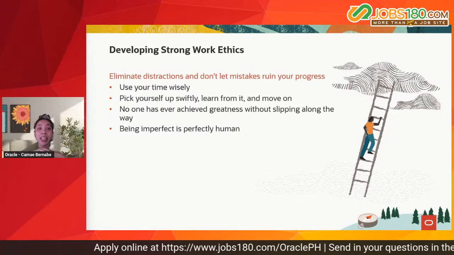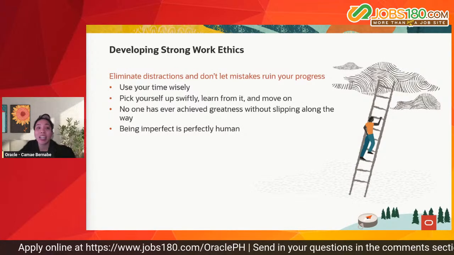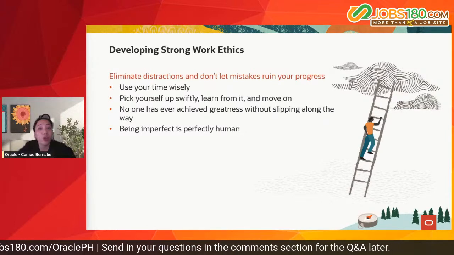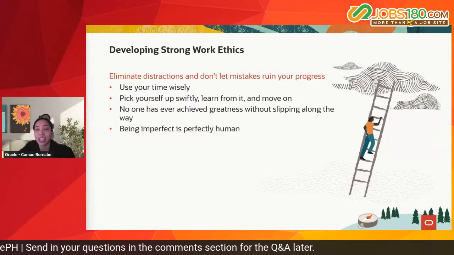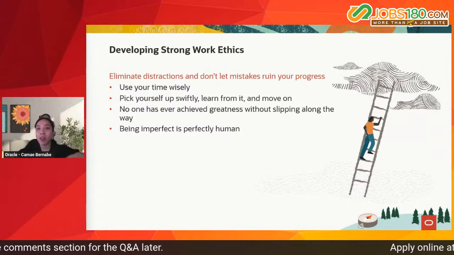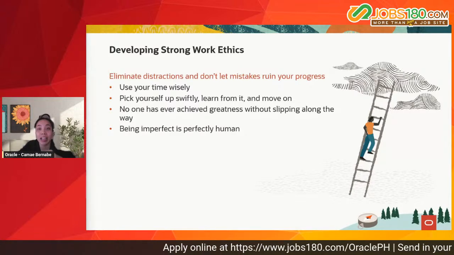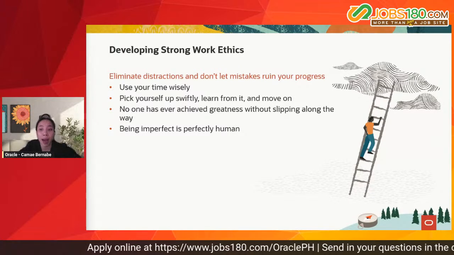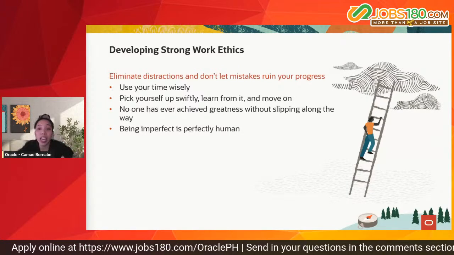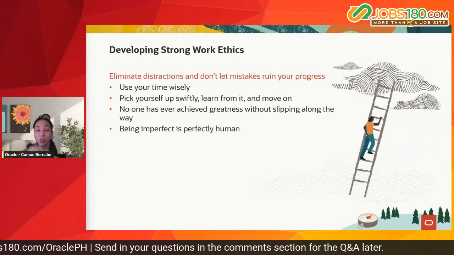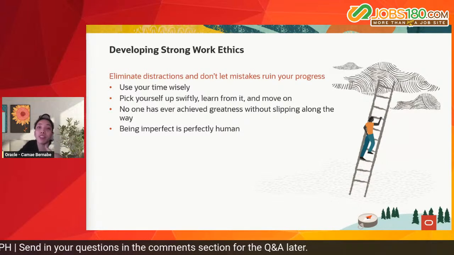Lastly, eliminate distractions and don't let mistakes ruin your progress. We live in a world full of distractions. We own devices that easily connect us to the internet, and browsing through social media sites can take up a lot of your valuable time in your day and divert your attention from what truly matters. So when you're done working, turn off email notifications and leave social media for when you have nothing better to do.